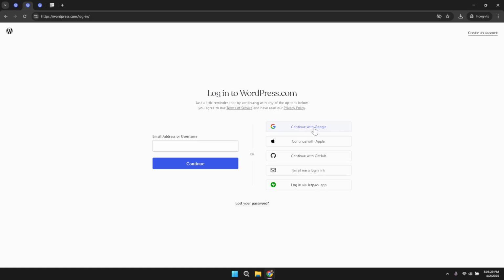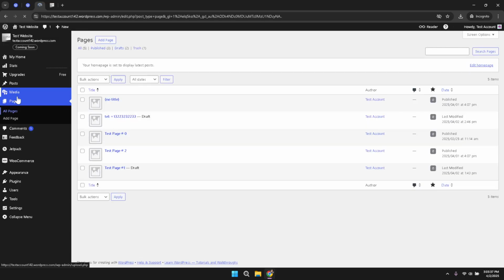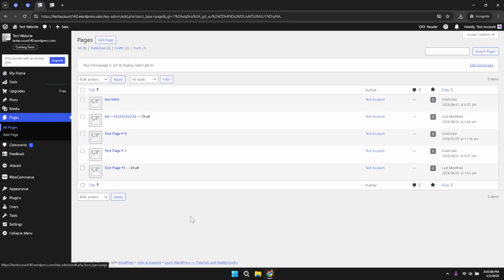Once you have successfully logged in, your next destination is the Pages section. To reach this area, you simply need to navigate to the Pages zone on your WordPress dashboard. This part of the dashboard is where you will manage all the different pages on your website. By selecting Pages, you ensure that you are in the right place to either edit an existing Contact Us page or create a new one.